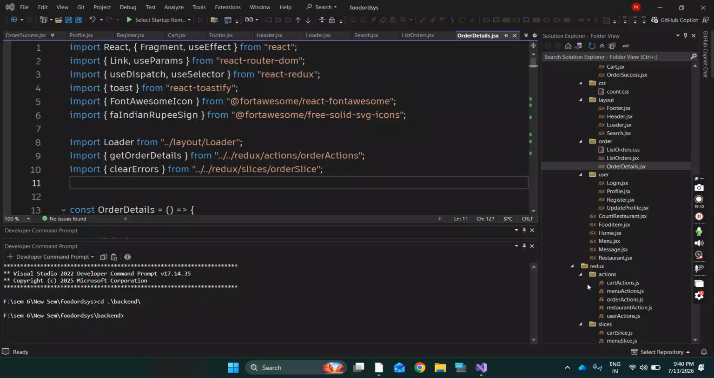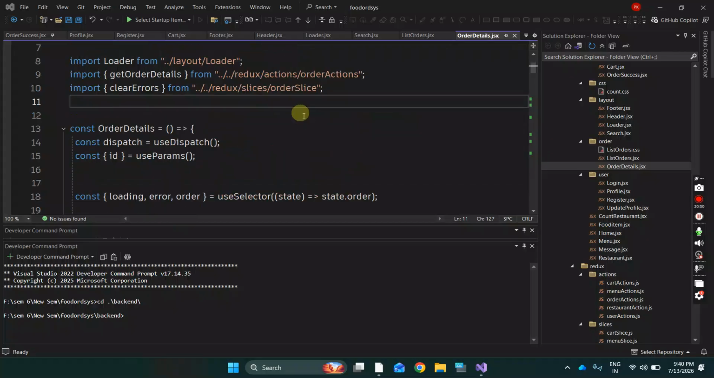So now speaking about the order details. First of all, we have imported the necessary libraries like React, Fragment, useEffect, Link, useParams, useDispatch, useSelector, toast, and the Indian rupees sign, Loader, getOrderDetails, clearErrors.